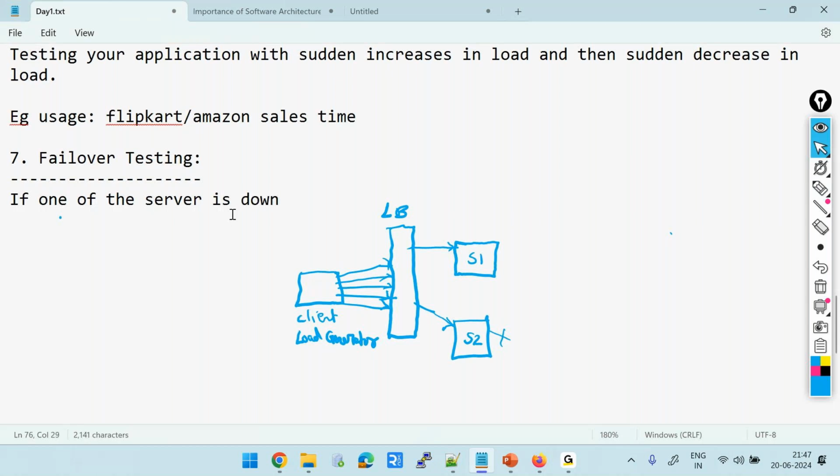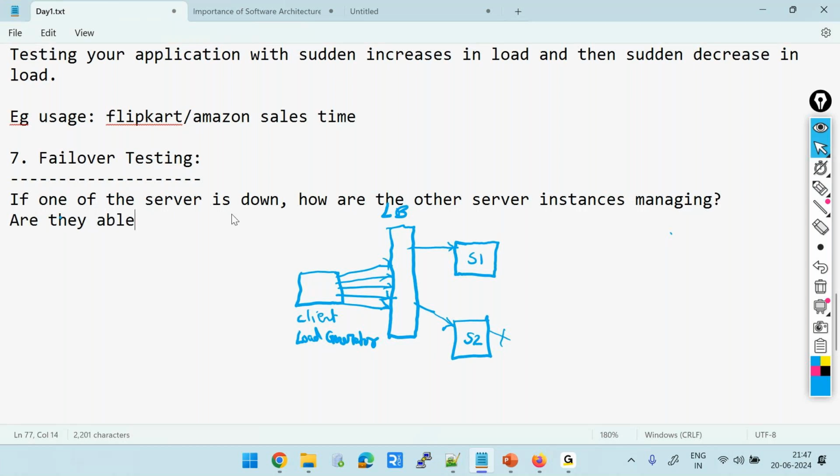One of the servers is down. How are the other server instances managing? Are they able to manage the load? This is what we need to verify using failover testing.